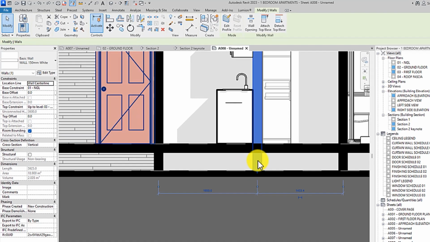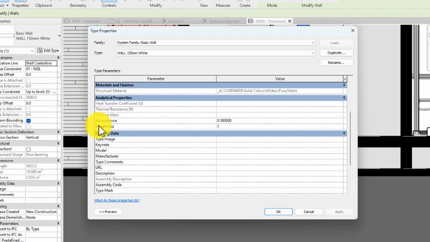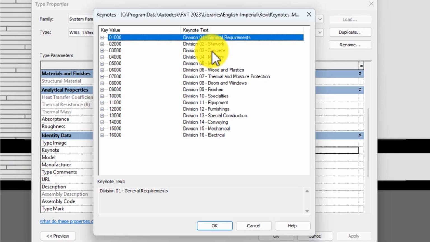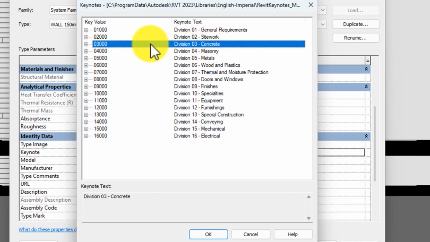Click on the wall, you go to the edit type, then you scroll down, you go to keynotes. When you click on the keynotes, these three ellipse buttons will come out. Then you click on them. Don't forget we are dealing with the walls, and we want to give this particular wall a special wall tag, which is a concrete wall tag.